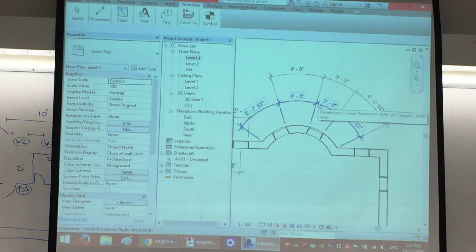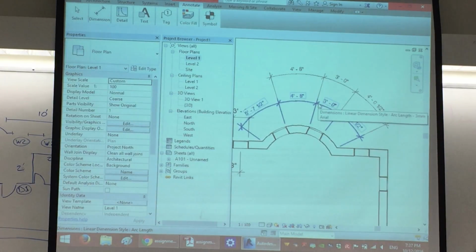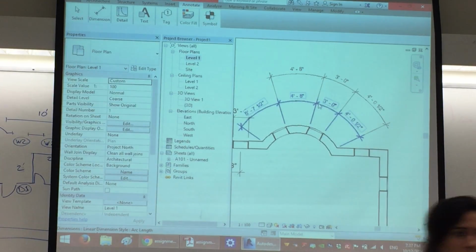Everyone got that? Everyone got the dimensions on the arc? So how do you reference it again? Sorry.